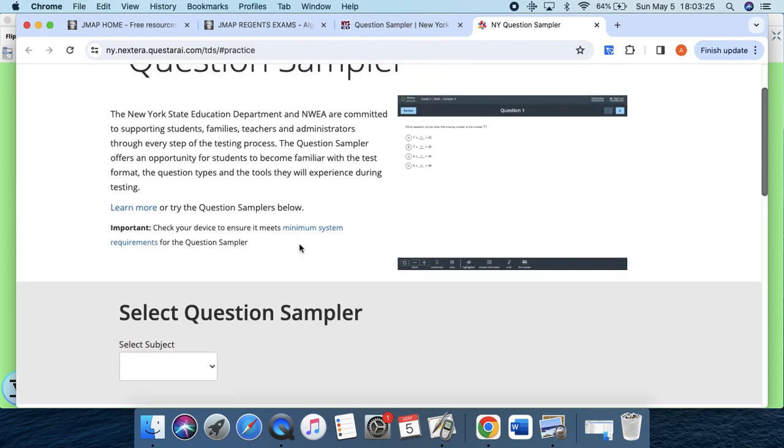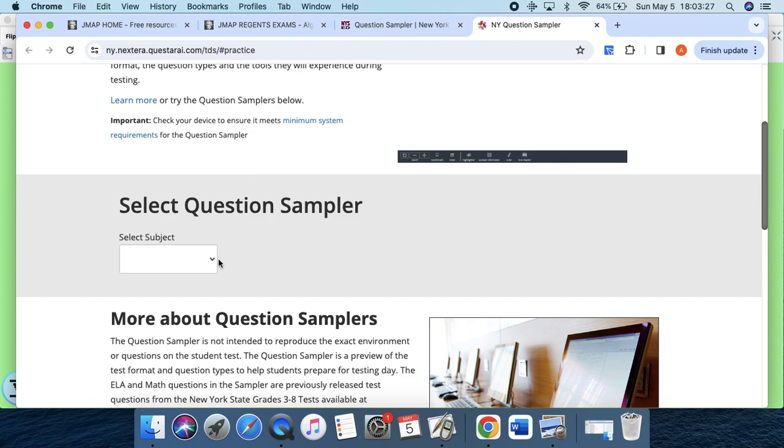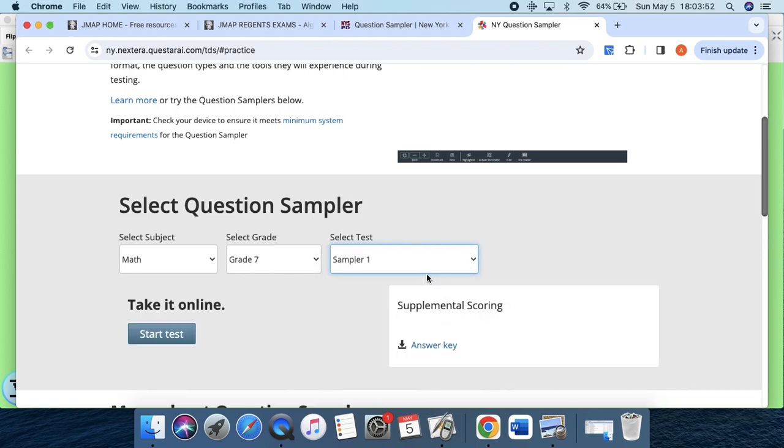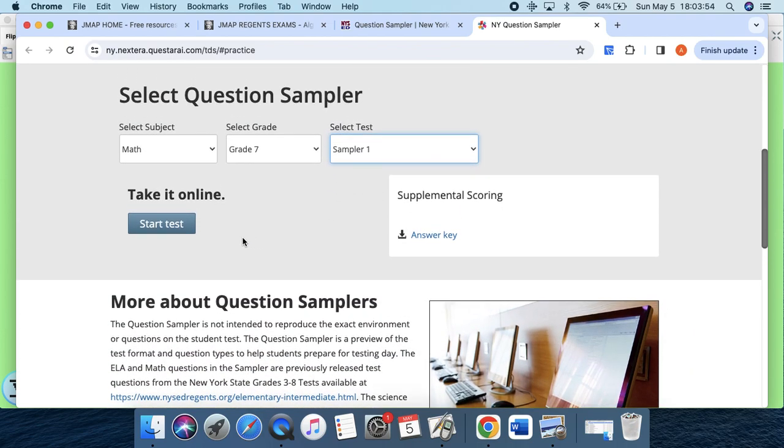You're going to scroll down. You're going to select Question Sampler, and we're interested in math because you already took the ELA. This grade, obviously, either 6, 7, or 8. I'm going to click 7 because that's what my classes are. There are four samples, and then an equation editor sampler. I'm going to go to sample 1, and depending on the time, I might do another one. So let's start the test.